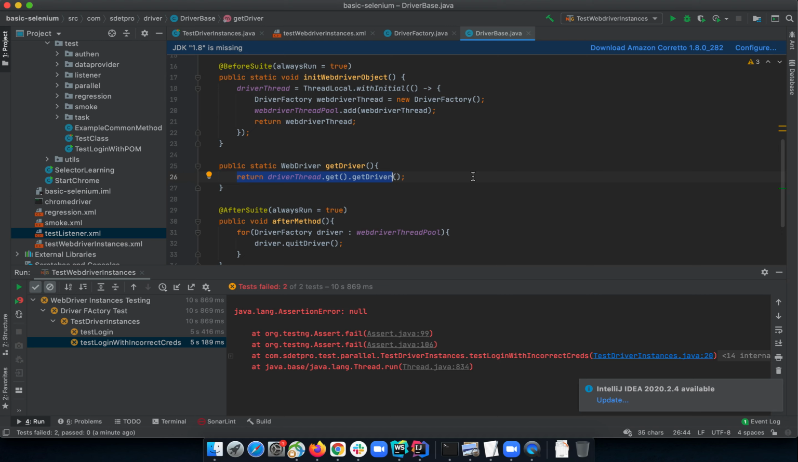Okay, so try to explore again and practice yourself to make sure you understand this lesson completely. Because after this lesson, when we run cross-browser testing in parallel in Selenium Grid or something like that, we will not face any problem related to WebDriver instances. Okay, so bye for now and see you in the next lesson.